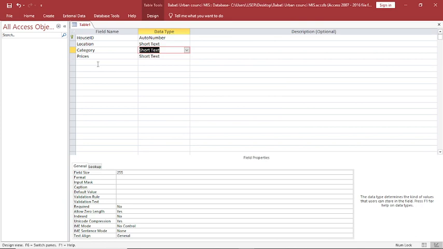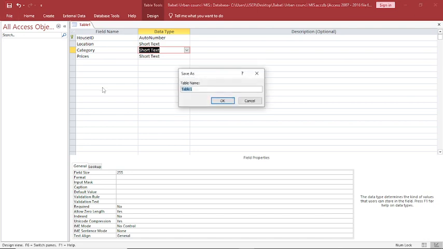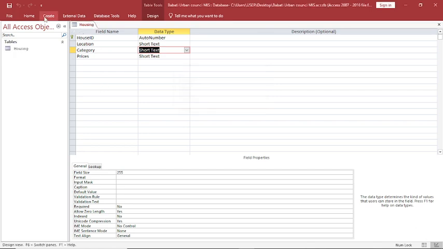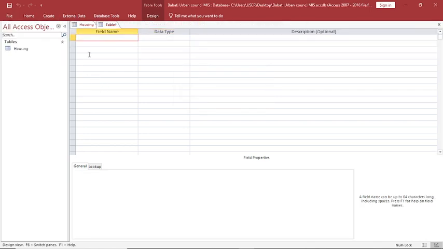After having that one, we can just save this. This is housing. Then we can create our next table. Create, design. We have licensing.